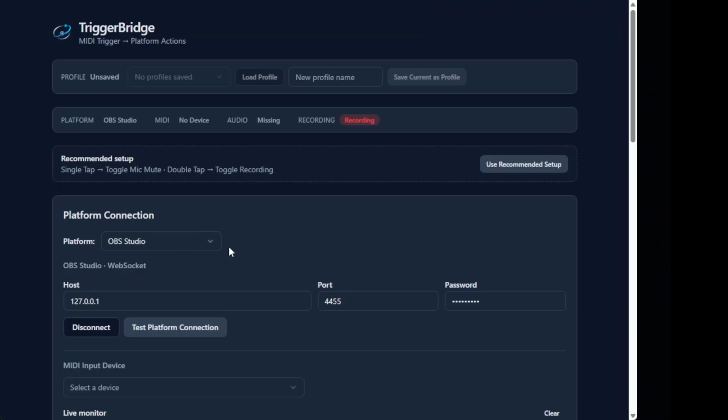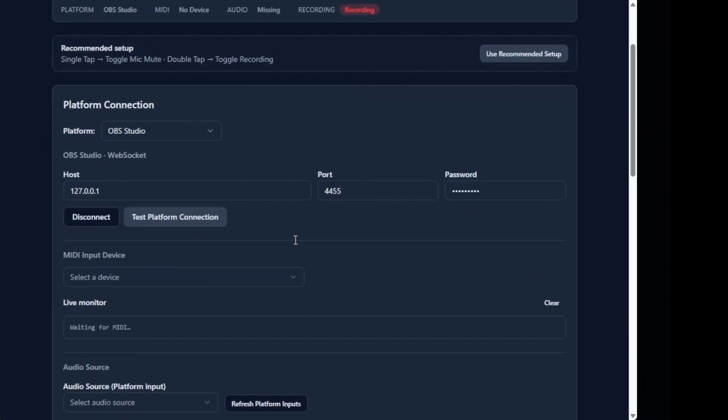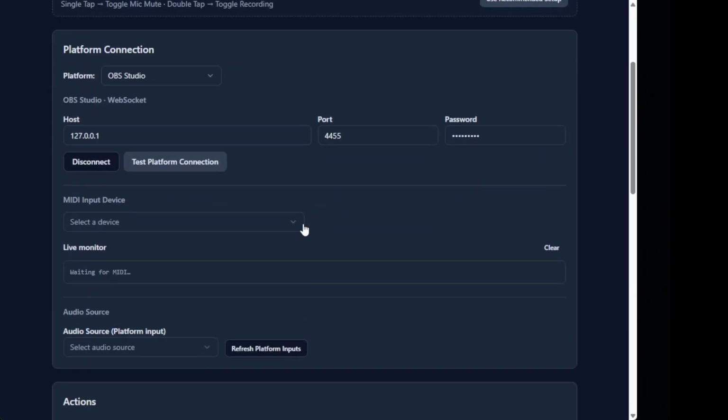It'll actually save this whether you have a profile saved or not. If you have a connection, it'll remember the connection. Now we go to our MIDI device. So I will show you in a second.